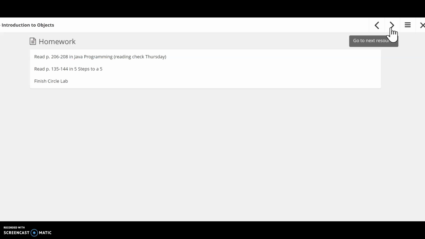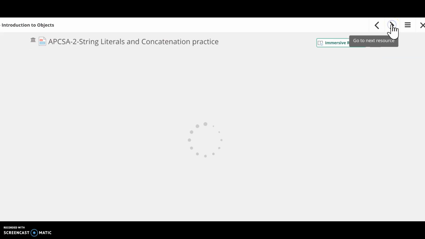We do have some homework. You do need to read pages 206 to 208 in Java programming. There will be a reading check on Thursday over those 3 pages. Read pages 135 to 144 in 5 steps to 05, and then finish your circle lab. Most of you are still working on that lab, so you do need to get that done.